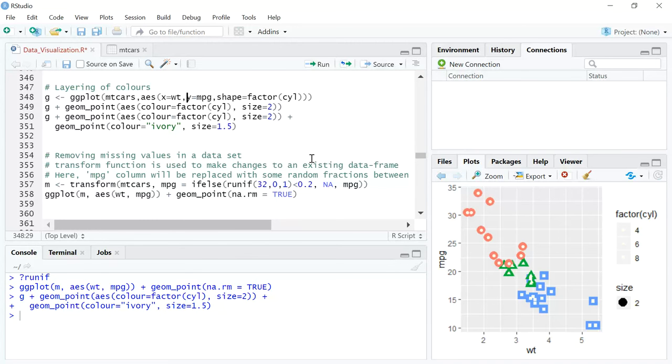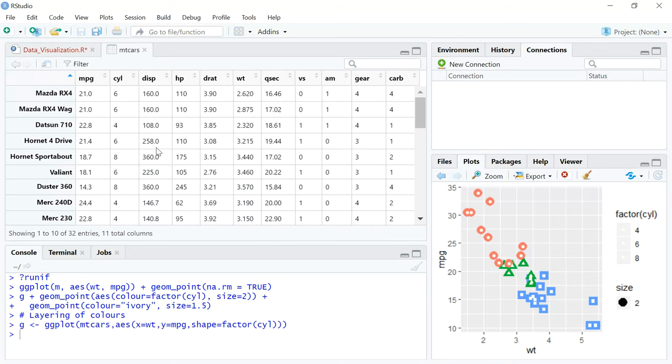Right, in line number 348, let me just run this line of code. What is happening is we're going to use the mtcars data set, and just a quick recap. It is 32 different types of cars. It's a data set that covers 32 different types of cars along with their 10 or 11 different types of numerical attributes, right? Like mileage, number of cylinders, weight of the car, and so forth.